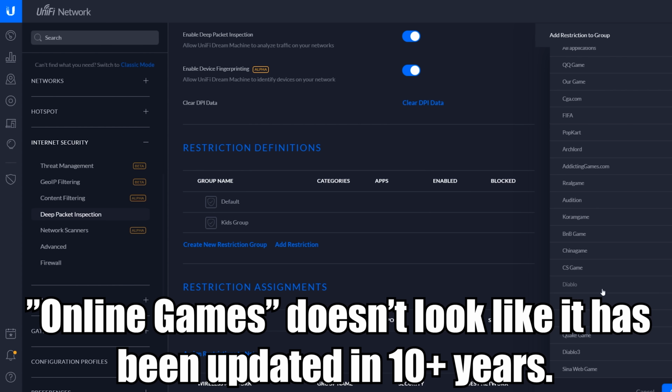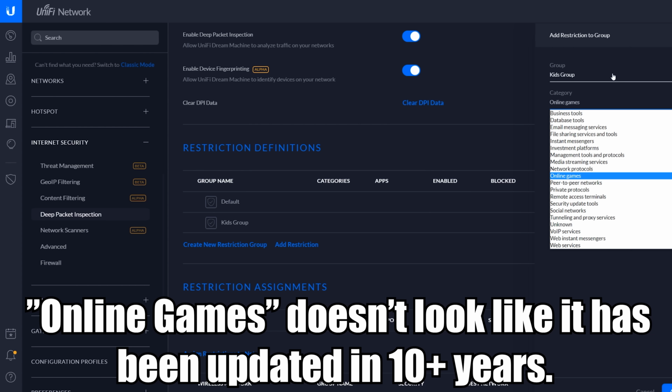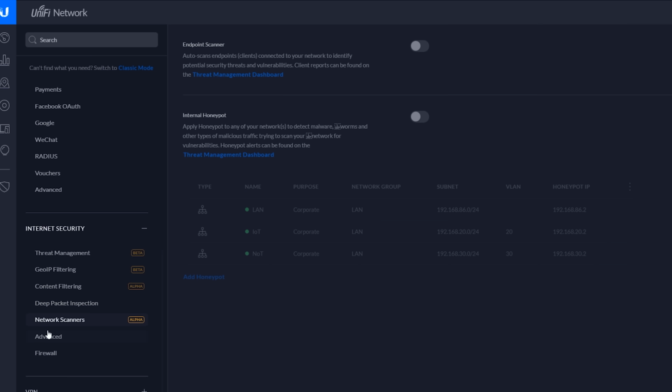I get the feeling that DPI-based filtering is on its way out, and content filtering will be handled by the new interface from now on. The Network Scanners tab allows you to look for malicious and vulnerable devices on your network.